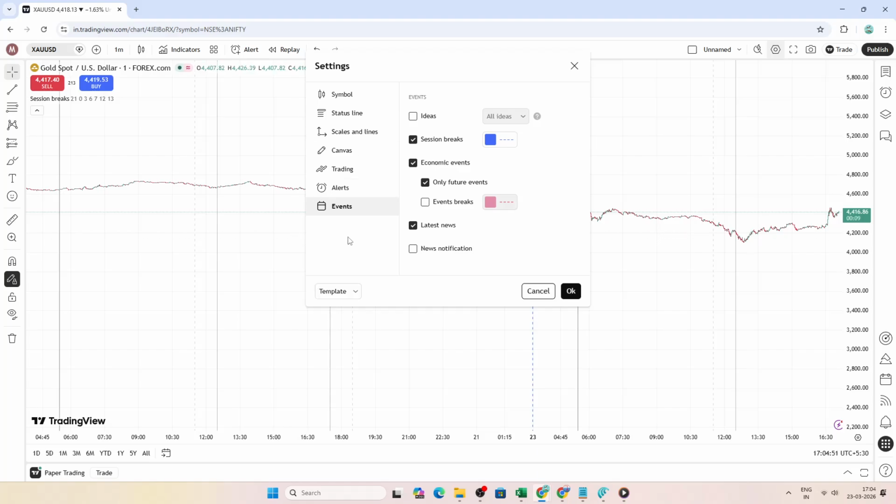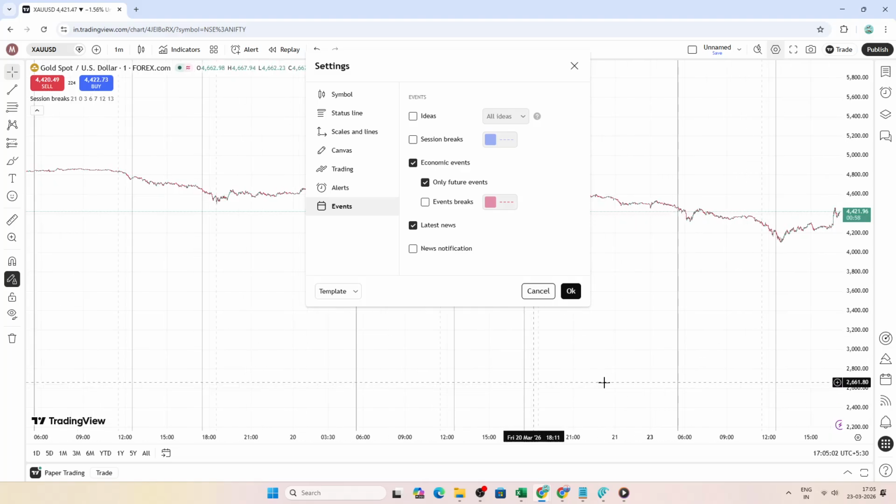Take a moment to click through until you see the option labeled Session Breaks. Once you've located Session Breaks, simply uncheck the box next to it. As soon as you do, those vertical session markers will disappear from the chart area. This change is immediate and reversible, so if you decide later you want them back, you can return to the same checkbox and turn them on again.